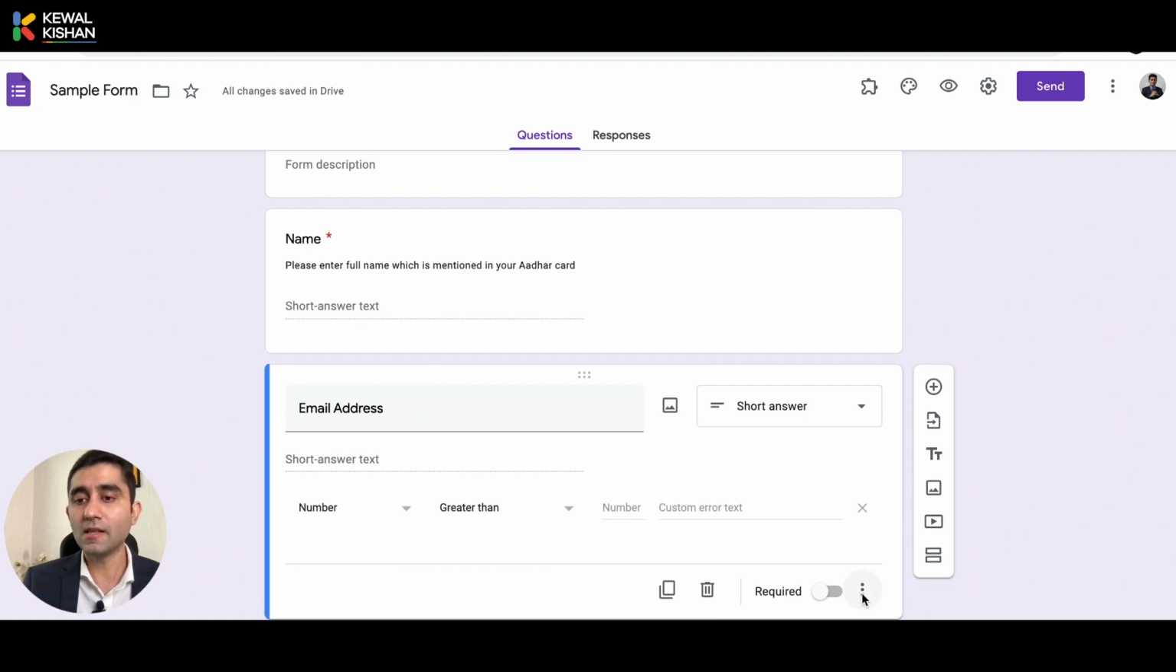Now how do you bring the validation here? So first of all, you go to these three dots, you click here and you click on the response validation, and that's where you choose the option called text, and in the text it gives you option of contains, and instead of contains you can have an option here called email, right? So it means that person will have to enter email address, and if the person does not enter the email address, then it will not be accepted, right?